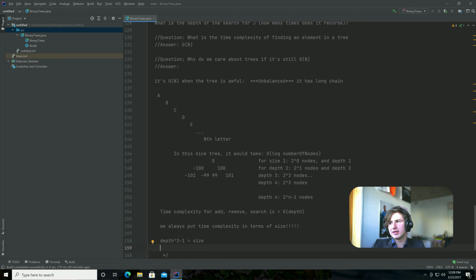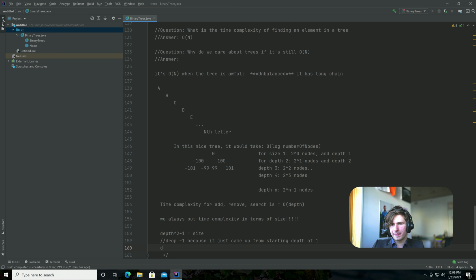But then we can also say that the inverse operation of that will be the depth, and I'm going to drop the minus 1, because it just came up from starting depth at 1. And then we say that depth is equal to log base 2 of size. Does that make sense?